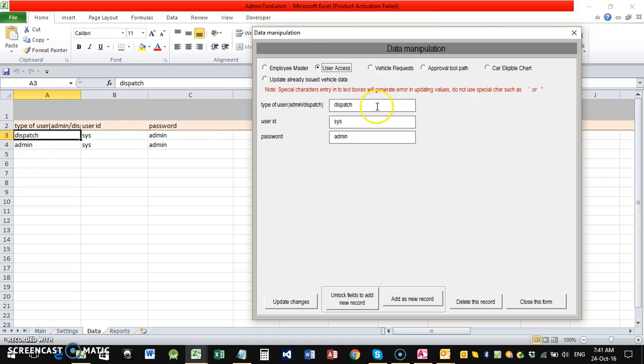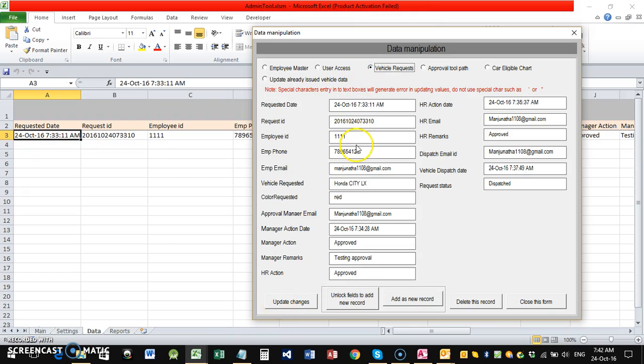And then user access, you can create new accesses. There are two now, one for dispatch and one for admin. You can change the password and then click on update changes. Vehicle requests, this is the vehicle request details. It's better not to change anything here because this is all system calculated. The request status and all this information is very much required. So if required, you can delete or add any changes, but it's better not to touch this one as much as possible.